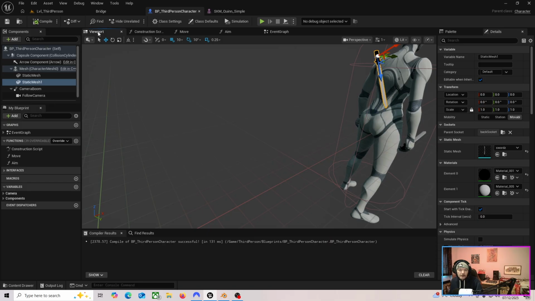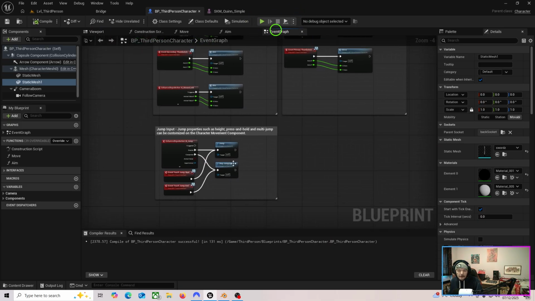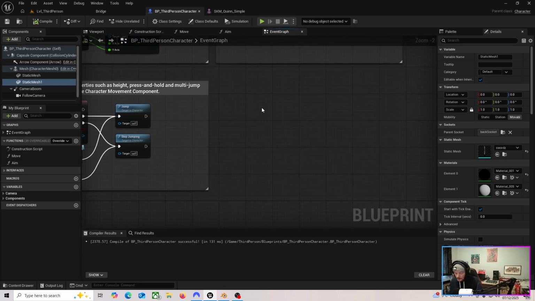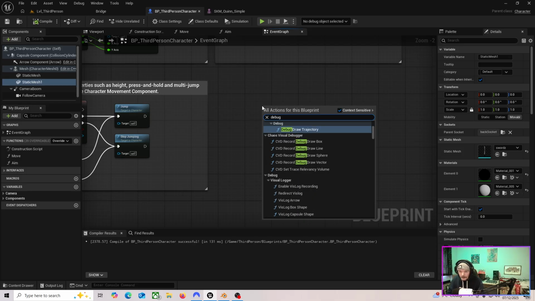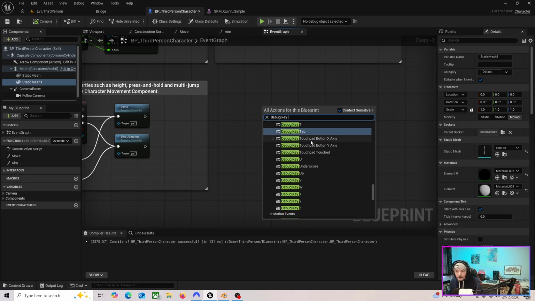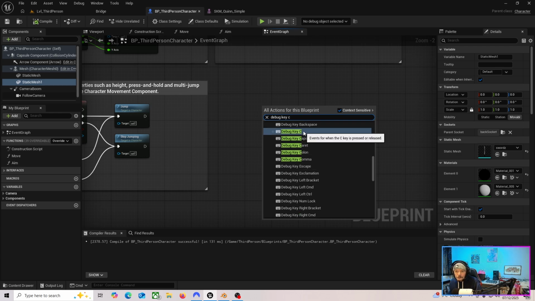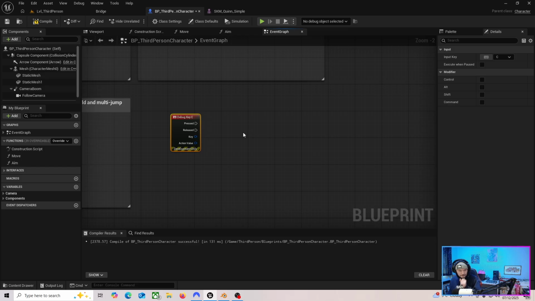on the third person character, on your viewport, go to event graph, and you see these are like jump and move and stuff like that. What we're going to do is put a debug key, and let's just use debug key C for now. This is just for testing purposes.